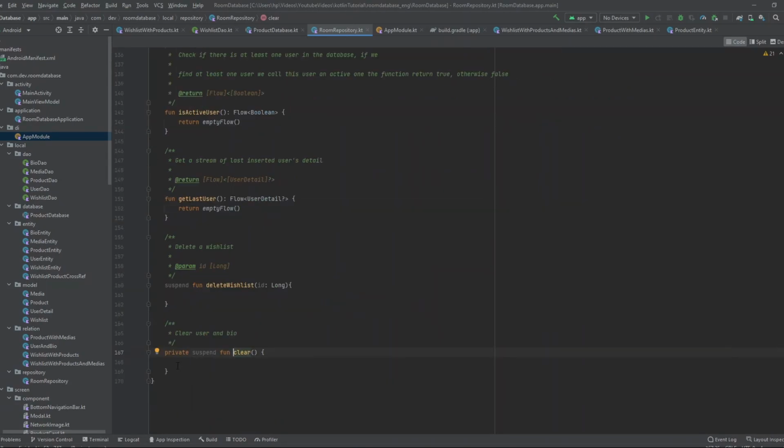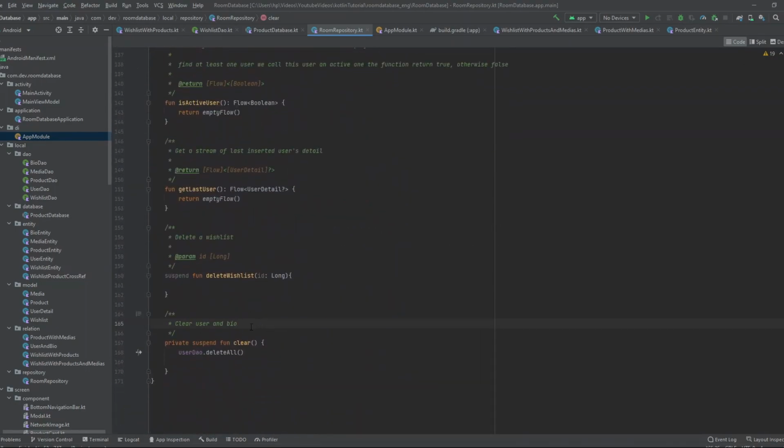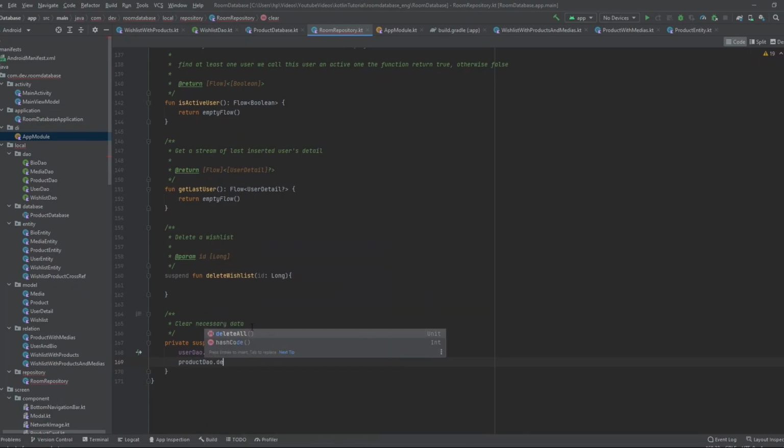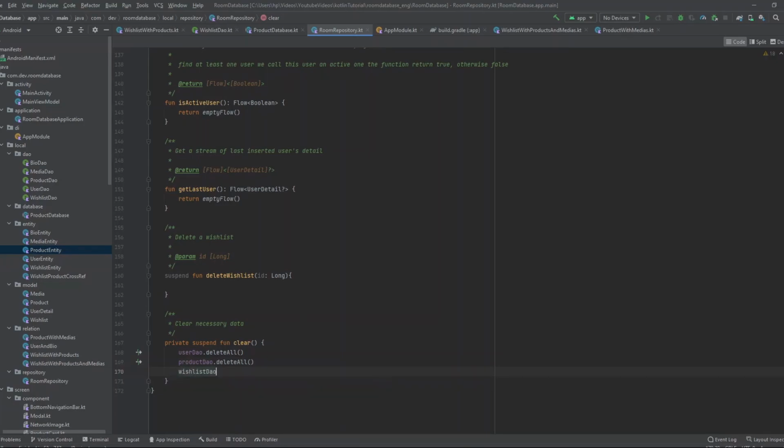It will clear user and bio. So we will do here user DAO, that's where there is deleteAll, and that's it. Automatically it will delete all the user related bios. Of course, we're going to add another method that's going to clear all the data for us. I'm just going to change here clear necessary: product DAO deleteAll, and medias, and we will delete the wishlist DAO again, delete all wishlists.